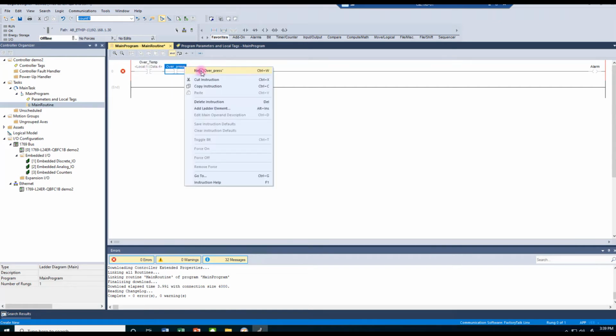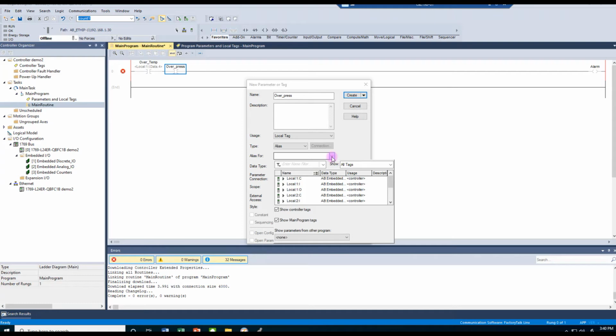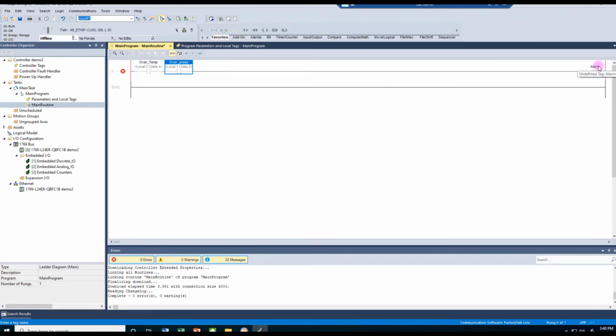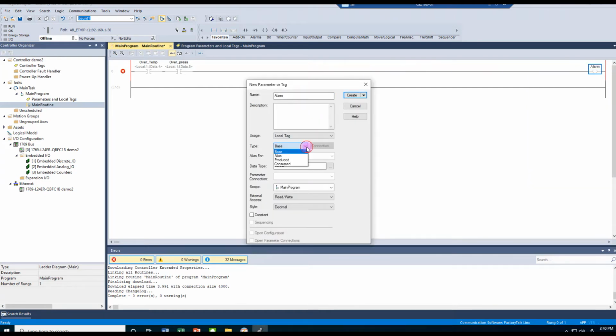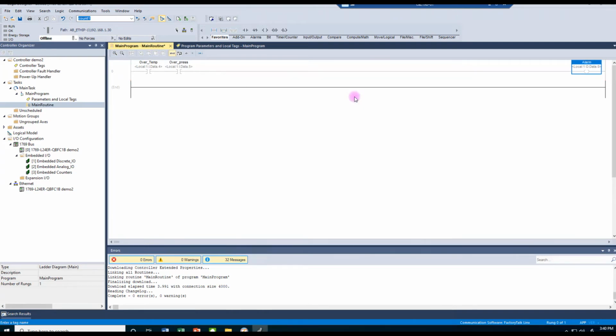I want to do the same thing with over pressure. I'm going to link it to number 4, because I have switches connected, those real hardware switches. So it's going to go to local 1 input data and bit 5 of that data. Once I've done that, create, and the alarm is going to go to a blue light. So alarm, alias, and it's going to go to bit 0. Bit 0 actually connects to the blue light. So I've done that here, and then I'm going to do create.